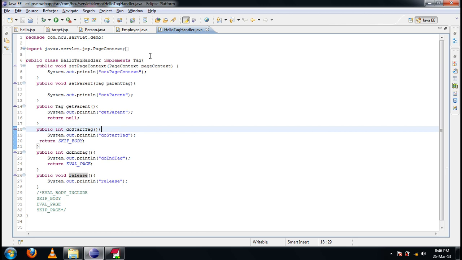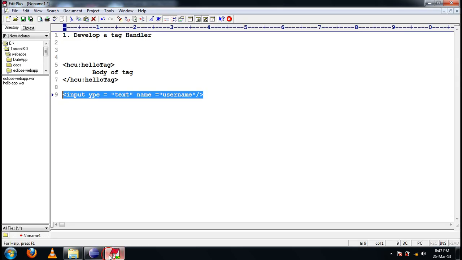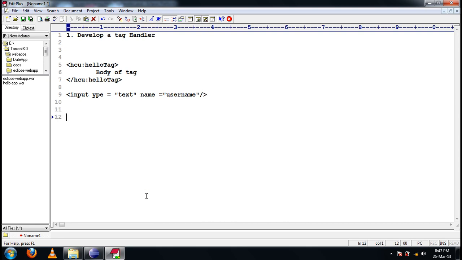Now, once we have a tag handler class, we need to configure this tag handler class so that it will be available in the JSP page. Where can we configure this tag handler class? This tag handler class will be configured in a file which is named TLD.